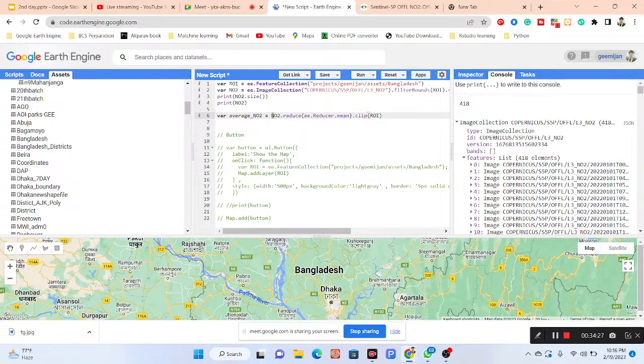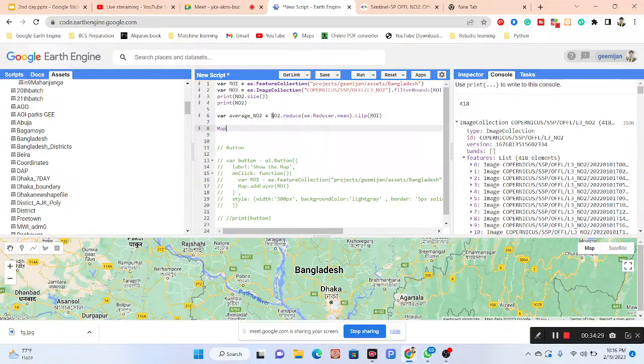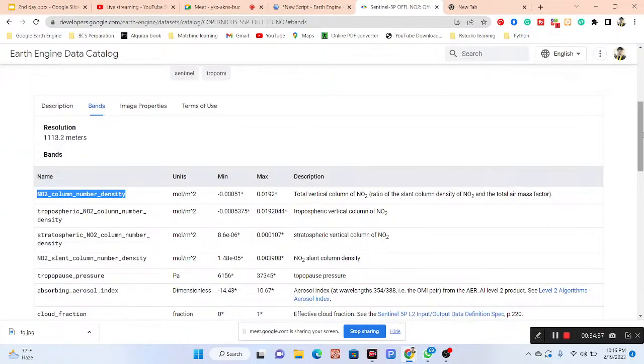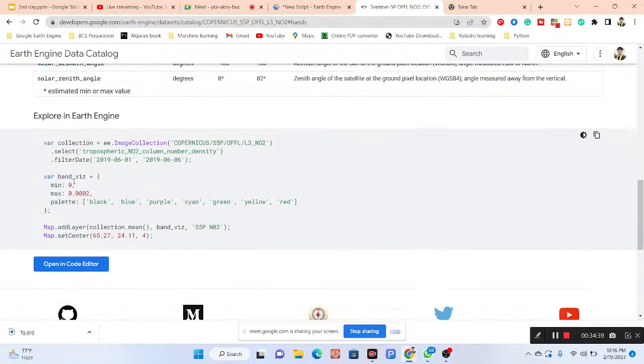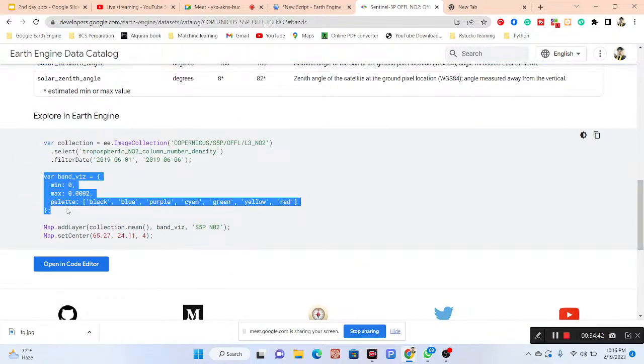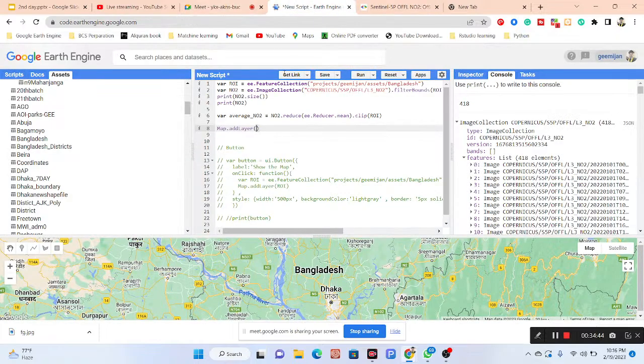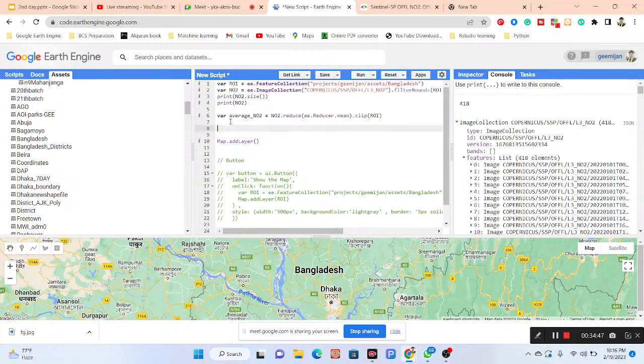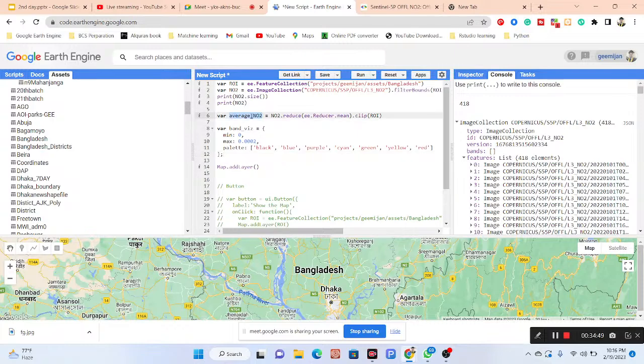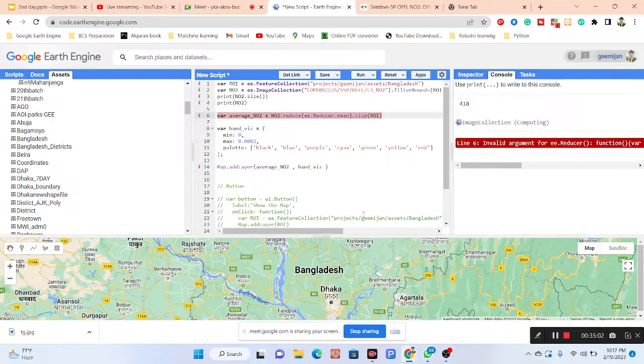Okay, so now our map is ready. If you want to show the result, I can simply use Map.addLayer. And then I simply copy this visualization variable name and paste it here. I copy the variable name from here and paste it after the object name, and click run. This time you can see the problem.